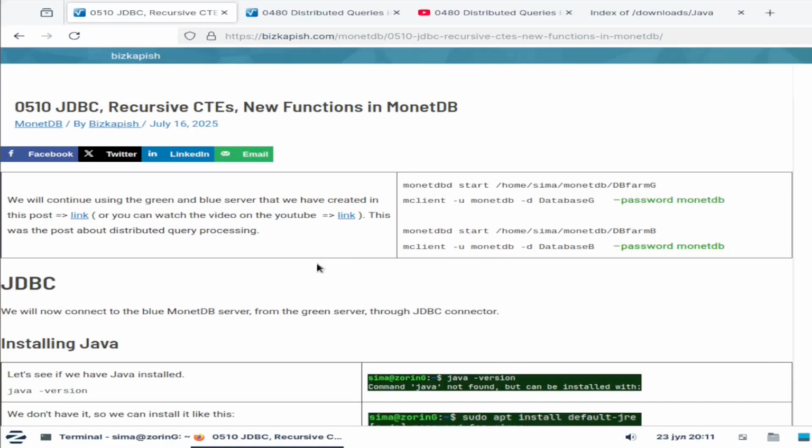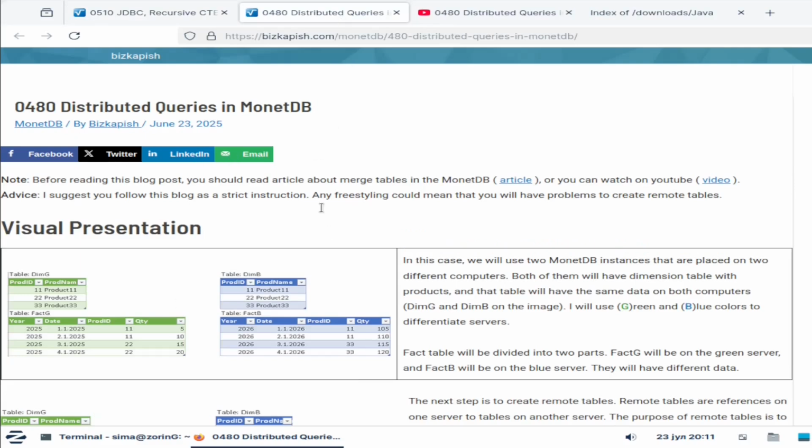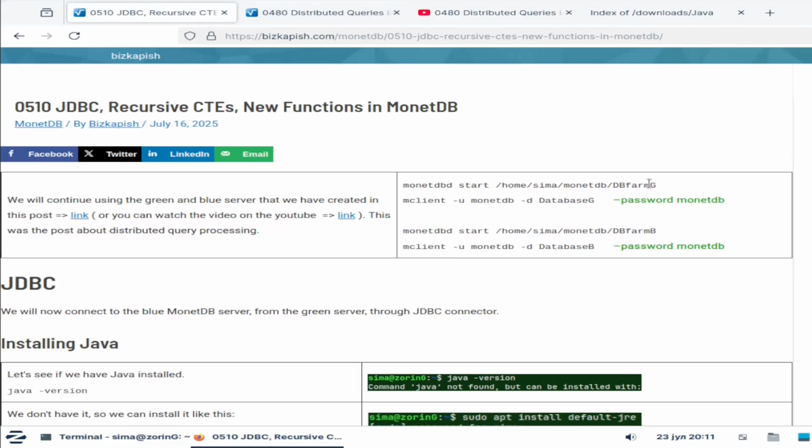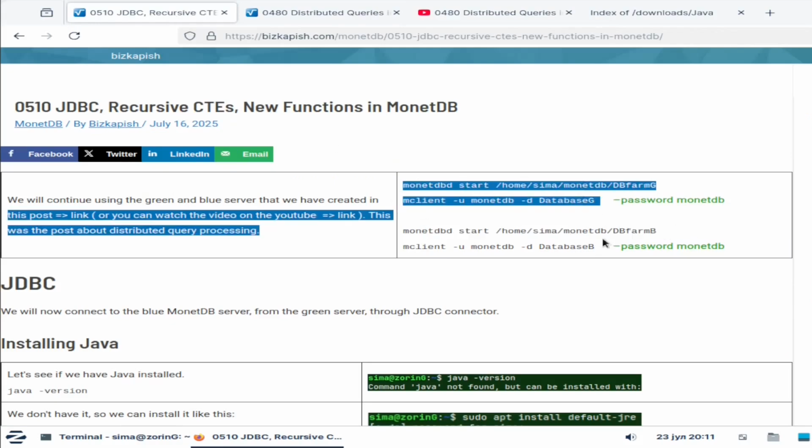For this video, we will again use green and blue server. We already saw how to create them in one of the previous blog posts. In this blog post, we saw how to create green and blue server, and we also have a video about the same subject. So now we have to open those servers and log into them.